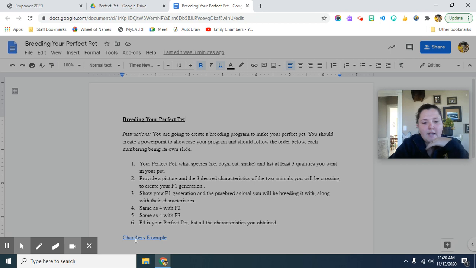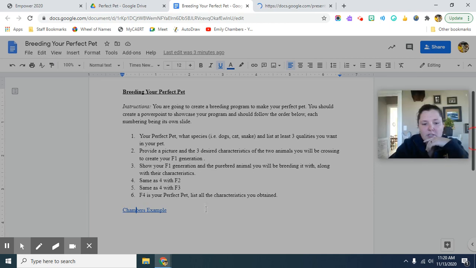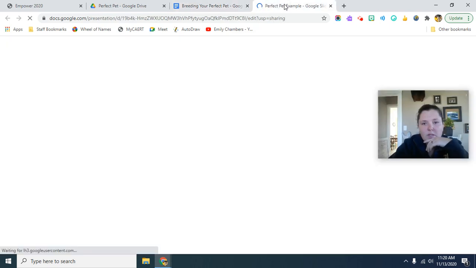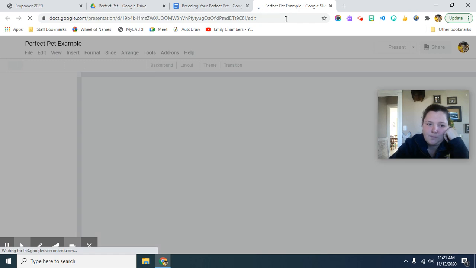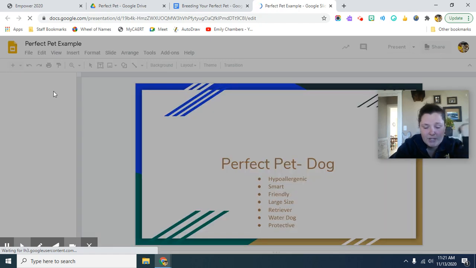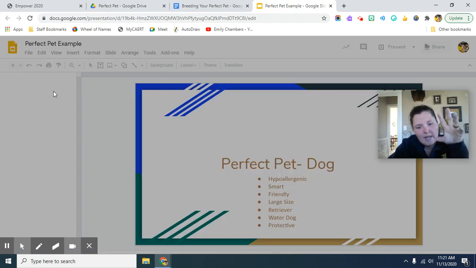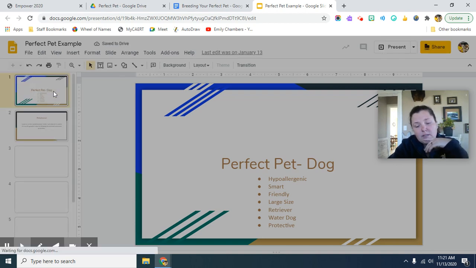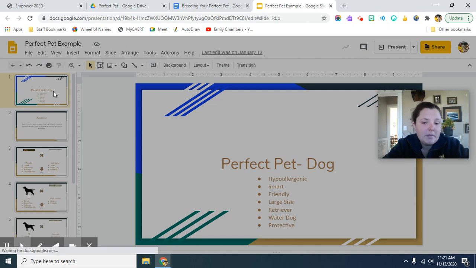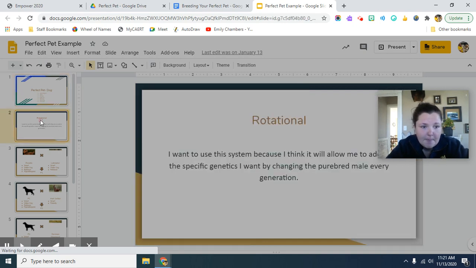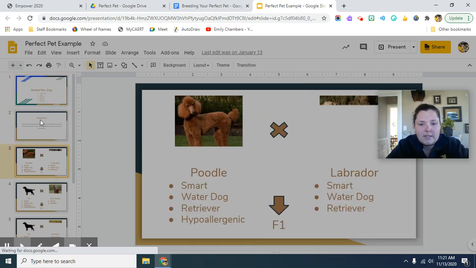So I'm going to go ahead and open up my example, which I linked at the bottom here. Let me go back and show you that. So here at the bottom, there's Chambers' example. So you can look at that if you want to as well. So my perfect pet is a dog. And here are the qualities. I kind of went overboard. I think I require you to list 3. I listed a ridiculous amount. But I wanted them to be hypoallergenic, smart, friendly, large in size, a retriever, a water dog, and protective. Okay? So that's not important because we took that out.